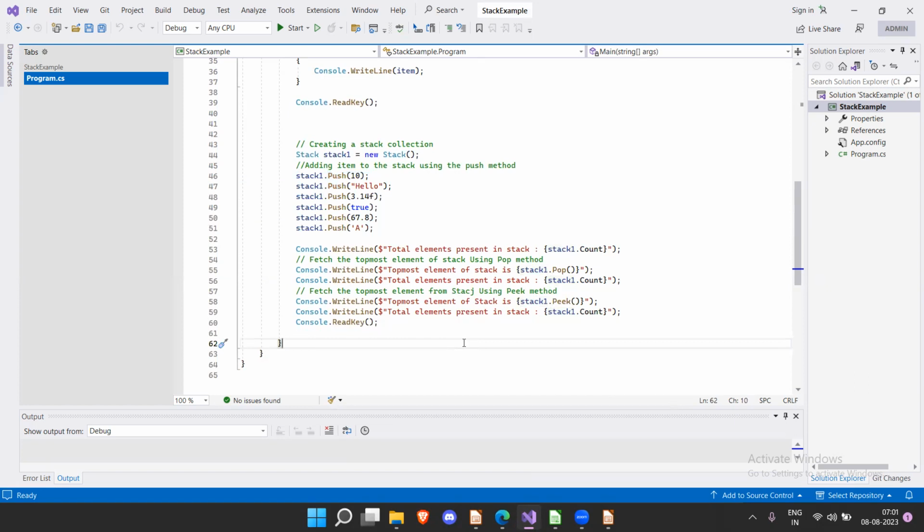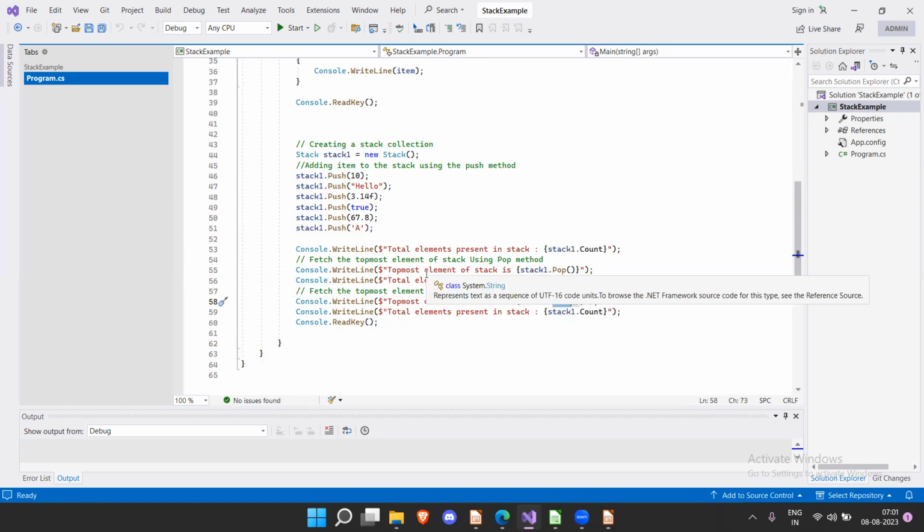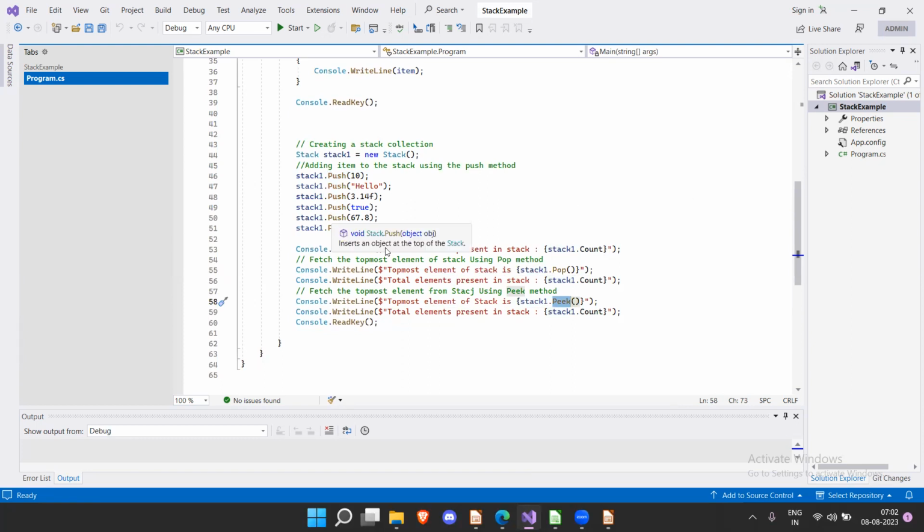And there is one more thing called peek. When you say pop, it pulls out the value and starts using it. But when you say peek, it won't pull the value, it will only display it. If you just want to see what the most recent value available in your stack is, you can use peek. If you want to consume it, then use pop. Pop is to consume, peek is only to see what is there.